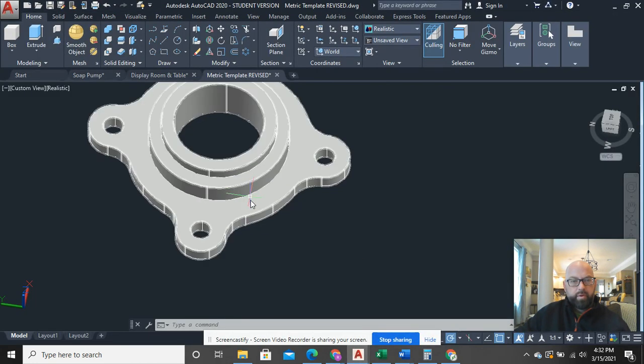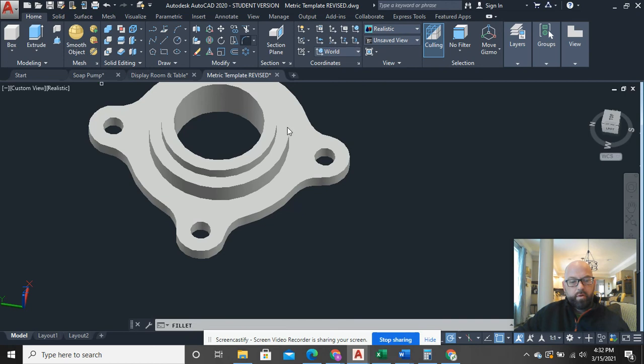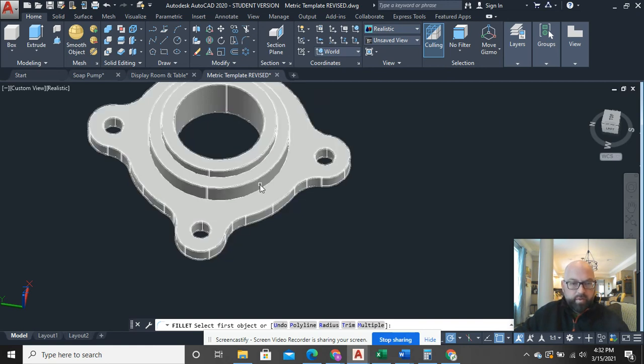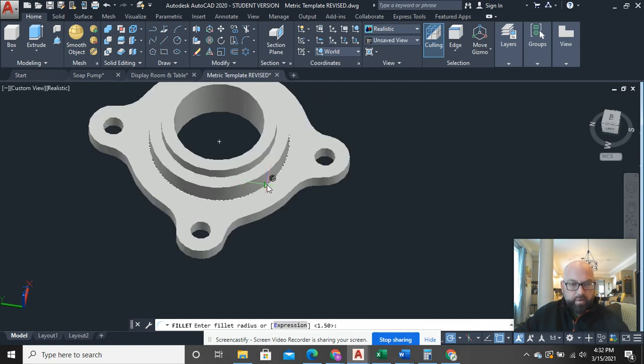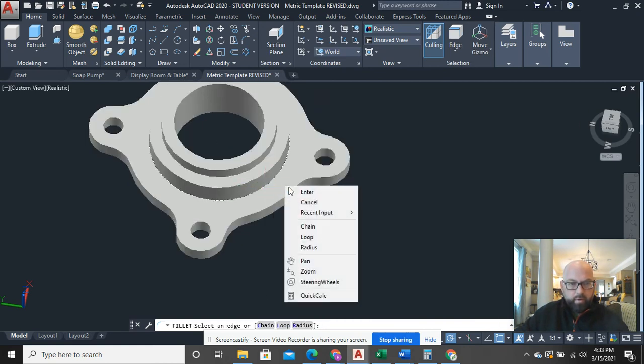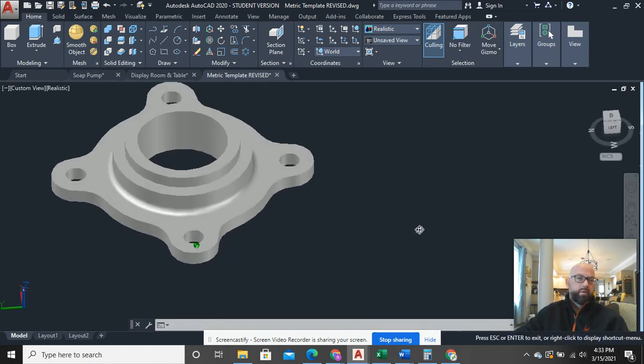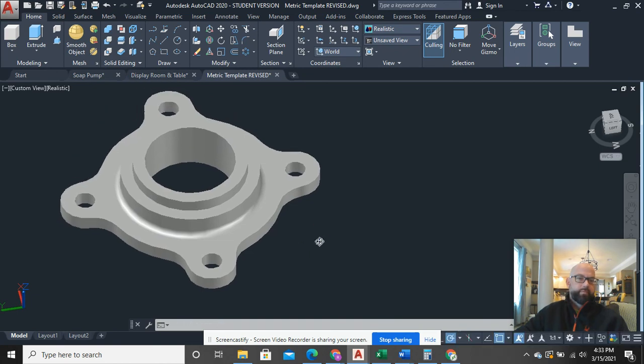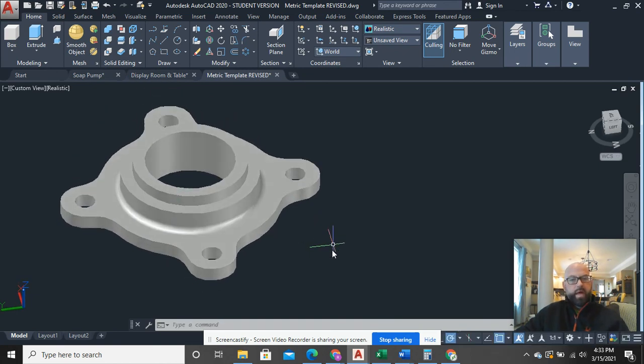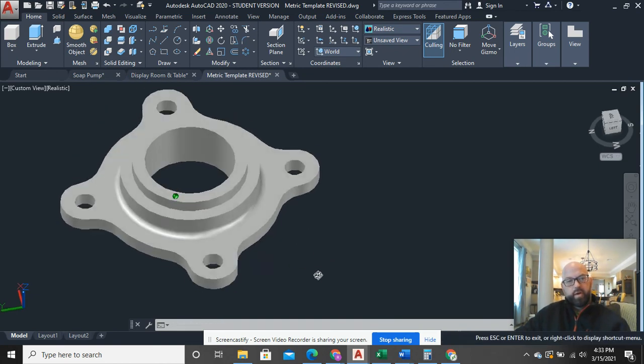So what we want to do is make a smooth transition here. So we'll go fillet. I can select radius and type in 1.5, then select that edge right there, enter, right click, enter. Now you can see it made it just right. So that is what your piece should look like when it's all said and done. 4 holes.